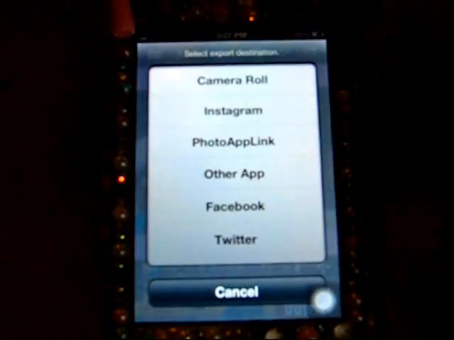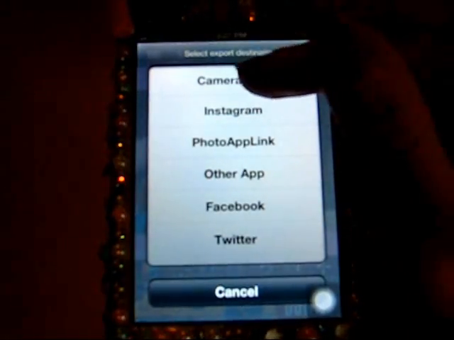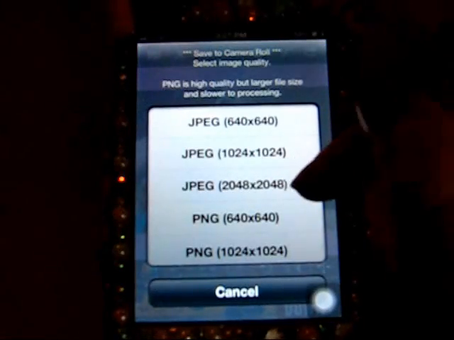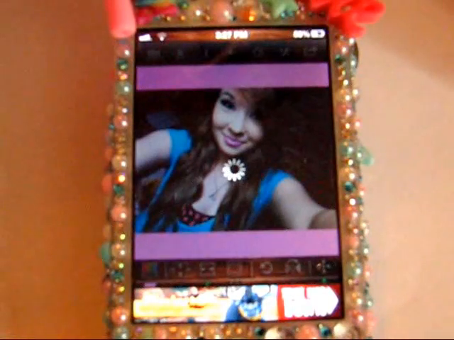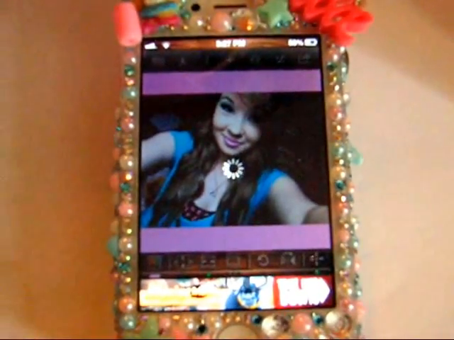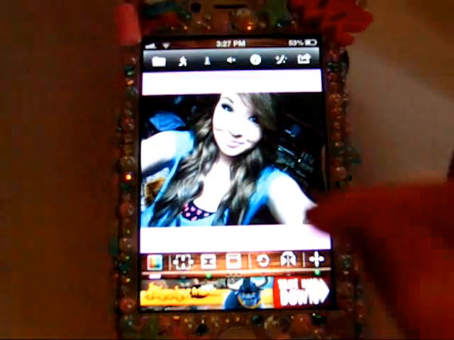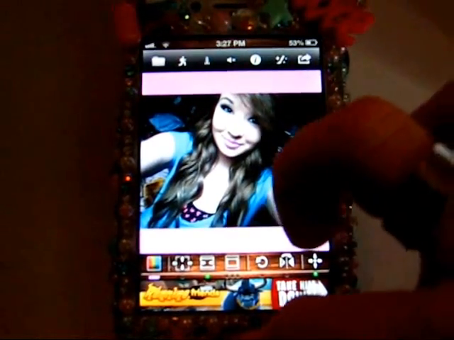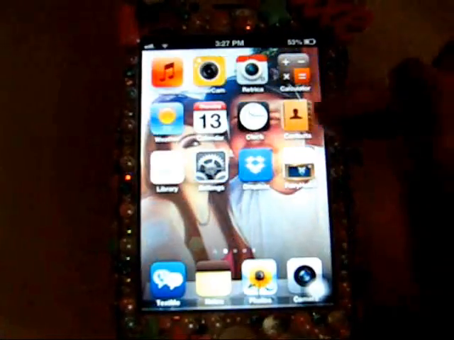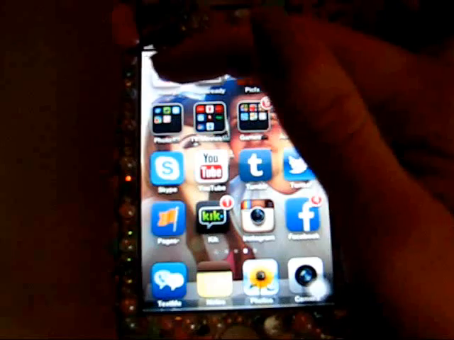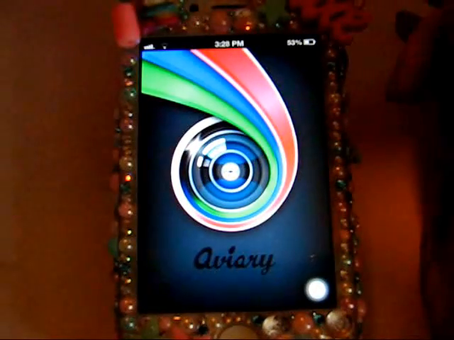And I don't know if you can really tell on the camera the color, but then I'm going to save to camera roll, and I'm going to save it the highest quality, which is the one in the very middle, JPEG. So it's saving as a JPEG file, and I'm going to zoom out just a little so it's not so blurry. Alright, and then it says save complete, so we do OK. Then we go home. Let me push my little home button. Alright, and then we go back over here, and then I'm going to go into Aviary.